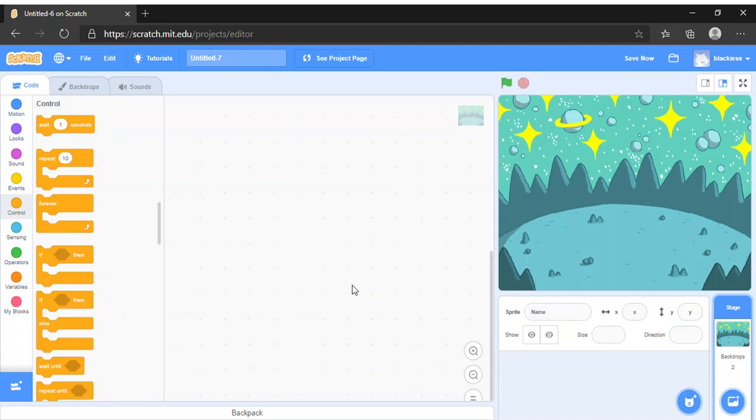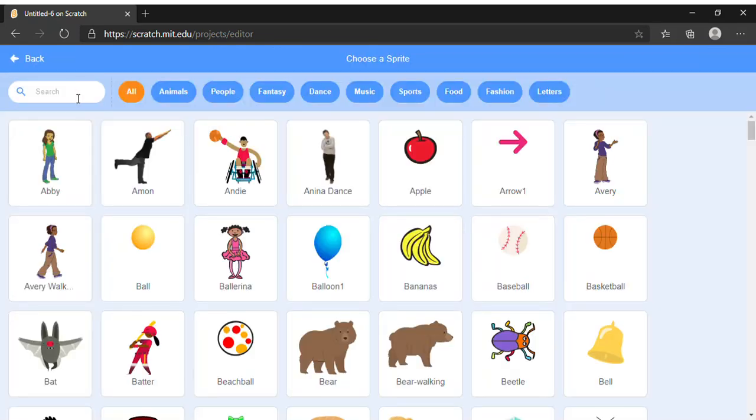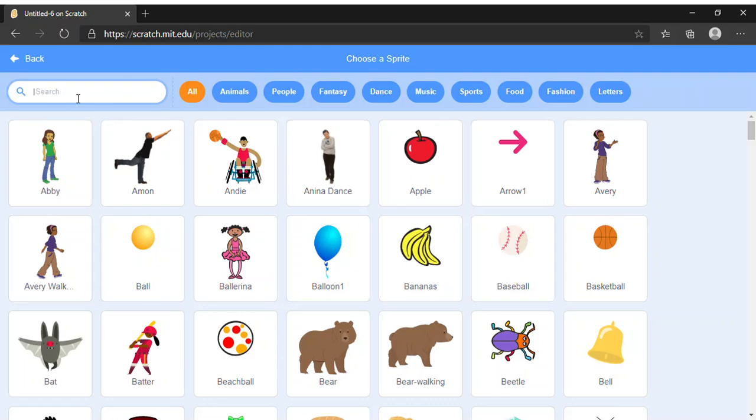Next, you need to choose a new sprite. Let's use the spaceship sprite. Go to choose a sprite and type rocket ship.